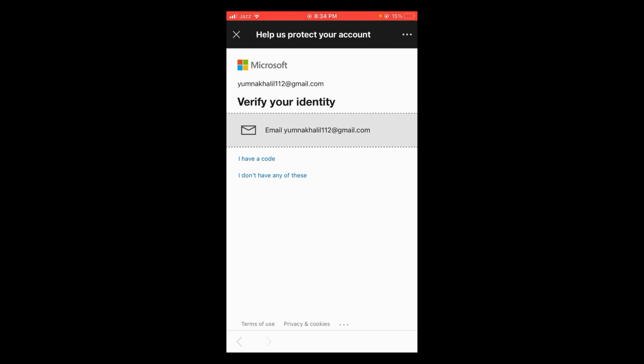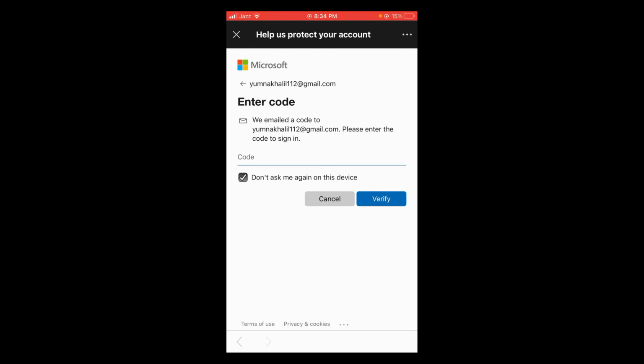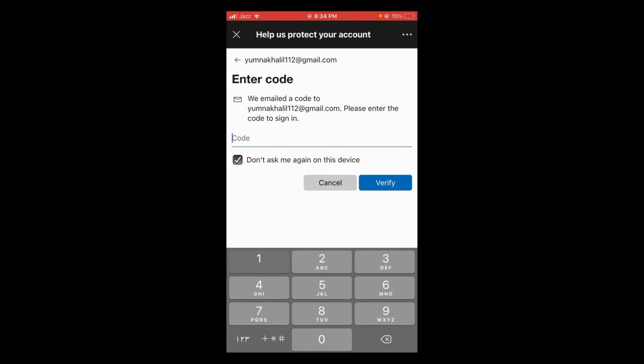They will ask you to verify your identity. Tap on email. They'll send you a code on your email. Look for that code, security code, and type the code here. After that, tap on verify.